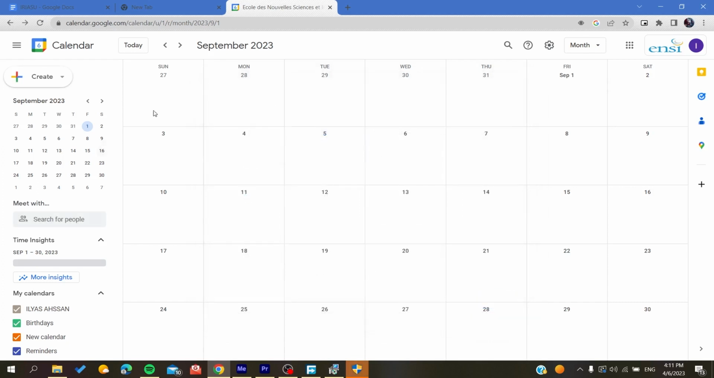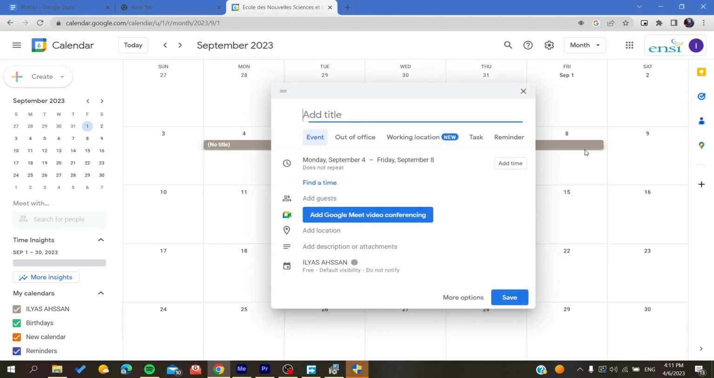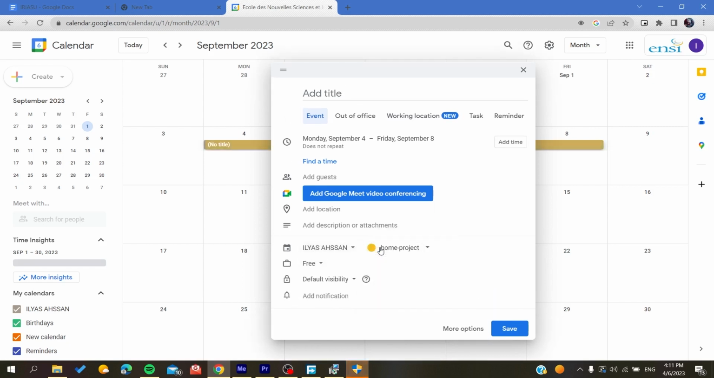The other way to block off time is by clicking on the days that you want to set out of office. Like you can drag many days, you can choose one day, you can choose hours, whatever you want. After that, you will give it a title. You can give it a label color, for example, like that. You name it, and you can give a message.